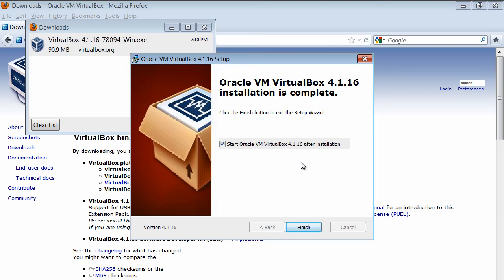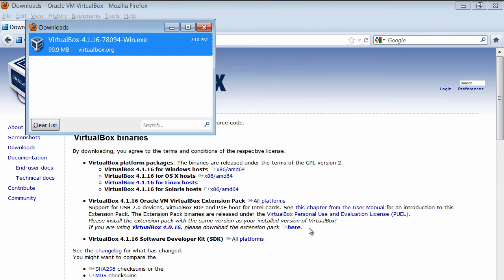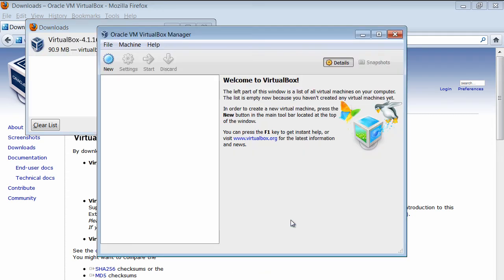Now we have completed installing Oracle VirtualBox. If we click Finish, we'll see Oracle VirtualBox open. And that's installation for Windows.